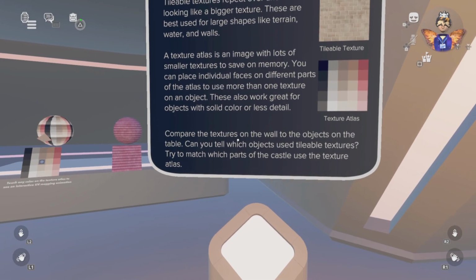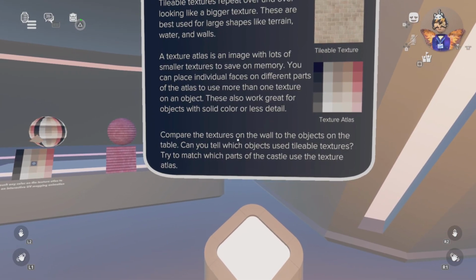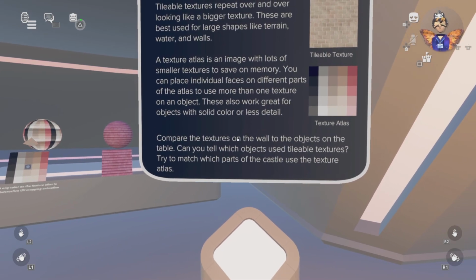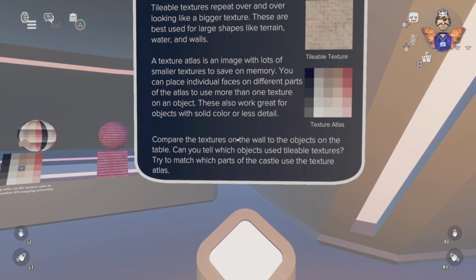Compare the textures on the wall to the objects on the table. Can you tell which objects use tileable textures? Try to match which parts of the castle use the texture atlas.